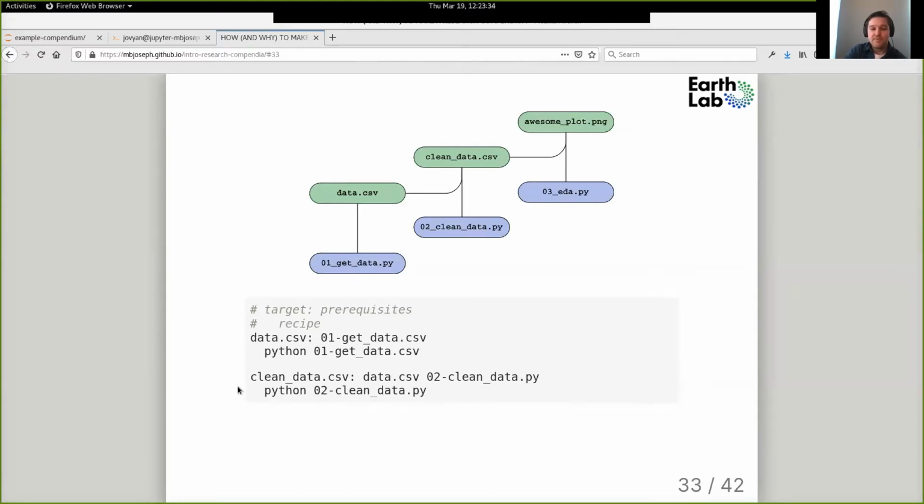And now our third step, the final target, is this awesome plot.png. That depends on clean data, and it depends on this Python script. And in order to create our awesome plot, we can use Python to execute that script. And so this is the syntax for our makefile. And what Make does under the hood is it takes this makefile and it actually builds a representation a lot like this graph. If you're familiar with the concept of a DAG or a directed acyclic graph, that's essentially what Make is using under the hood to represent the dependency structure among our inputs and outputs.